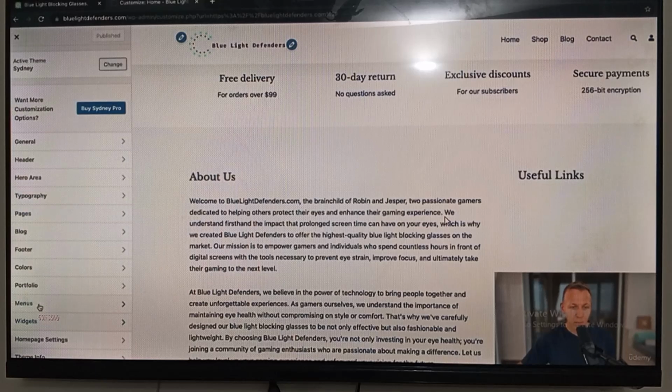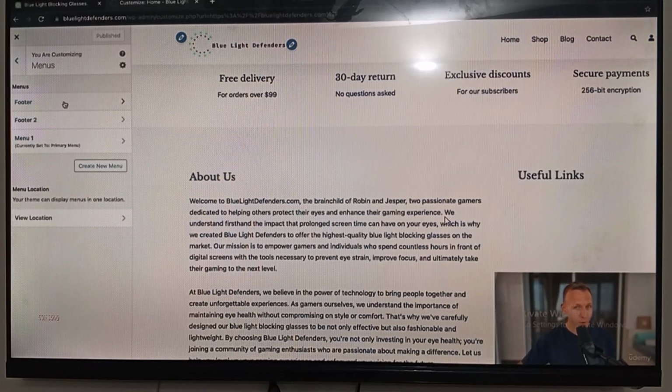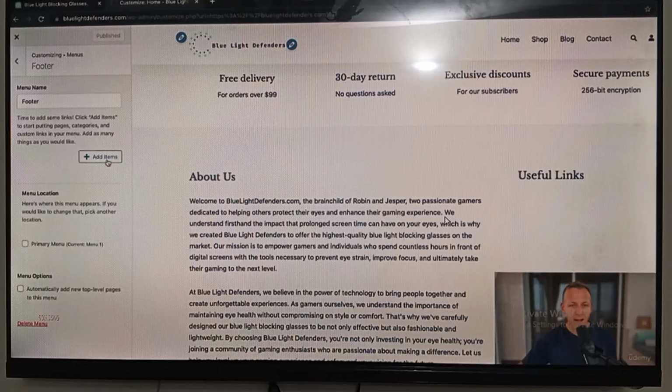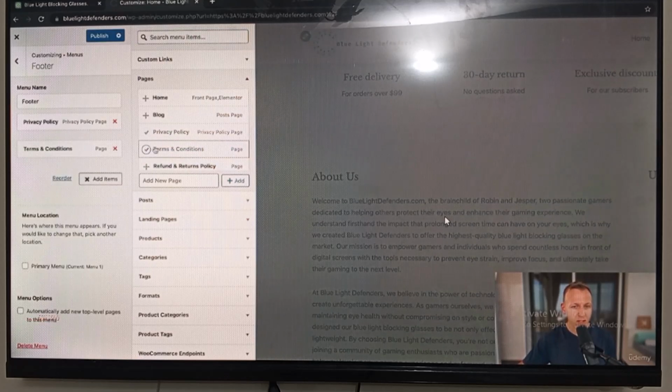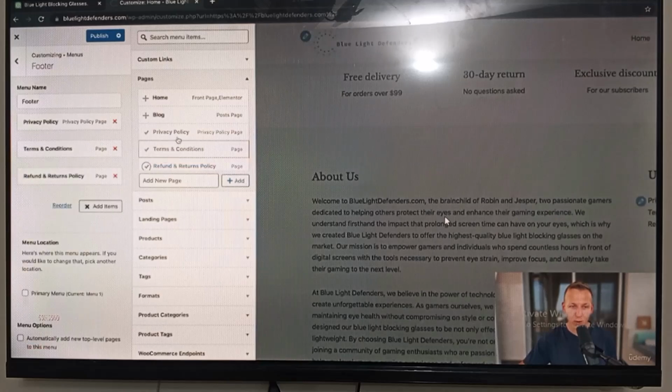I'm going to go to menus. I'm going to go to footer because that's the one we added in, and now click on add items. So what we're looking to add here are the additional useful links, and that's going to be the privacy policy, the terms and conditions, and the refund and returns policies. There we go, and then I'm going to click on publish.